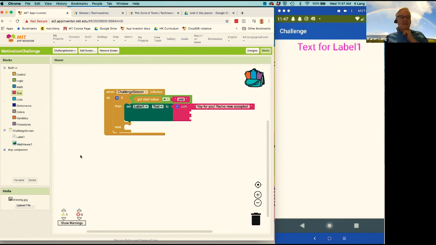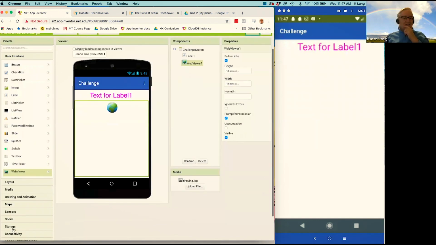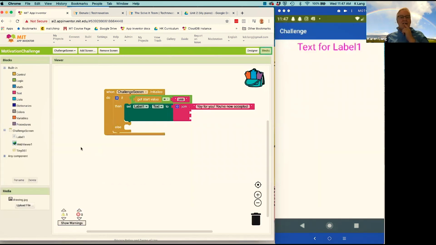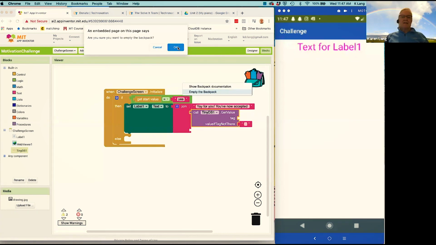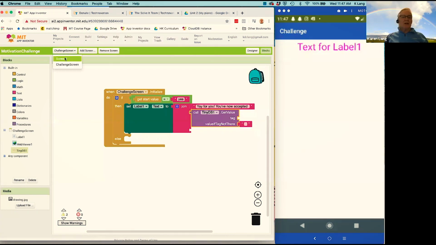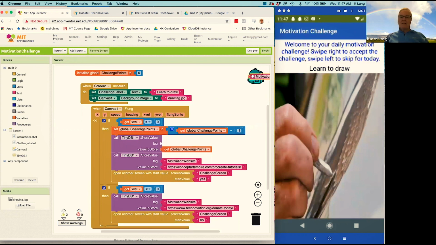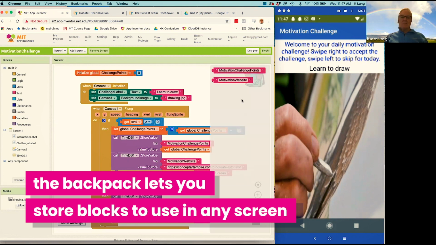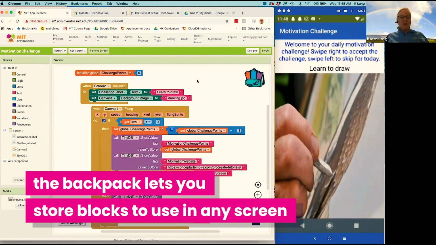Now we stored this in tinyDB, right? And that means that I needed tinyDB here. So I'm going to go back to my designer and storage and drag in a tinyDB for this screen. And I'm going to get the value. I'm going to use the backpack to make sure I've got my names right. So I want to grab my tags, and I'm putting them in the backpack just so the other screen has the right names. So I've got motivation website. Once you put something in the backpack, it's there as blocks you can drag from one screen to another, or even between projects. But I just want to make sure I've got the spelling right.